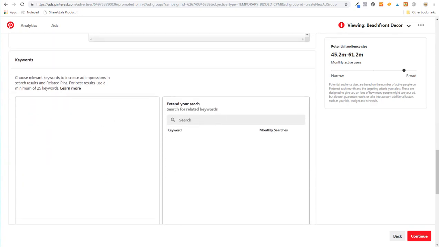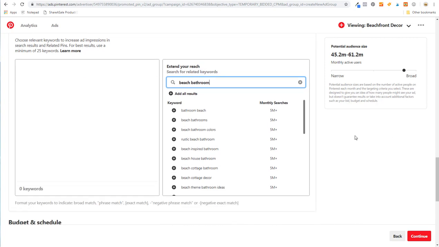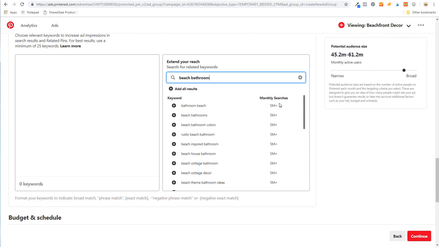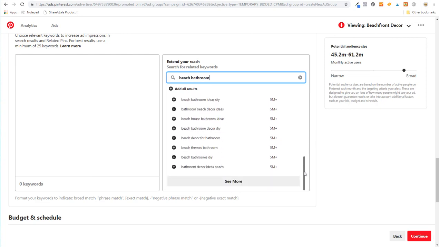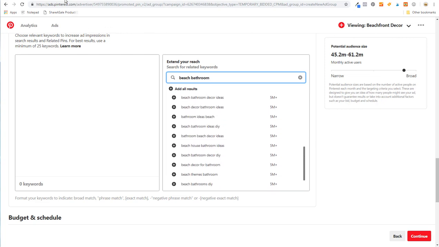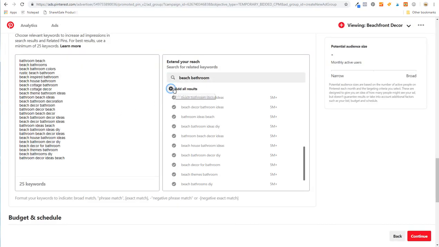So what you can do is just search for related keywords here. It's going to say for best results, use a minimum of 25 keywords. So what I'm going to do is type in beach bathroom. It's going to show the monthly searches for each of these keywords. So it's going to be a little bit higher than it actually is, but you can see all of these are related to beach bathrooms. You're going to see a lot of crossover when you search something like beach decor bathrooms or beach bathroom to the different keywords that show up at the bottom here. So what I'm going to do is just add all results, and it's going to add 25 keywords right here.